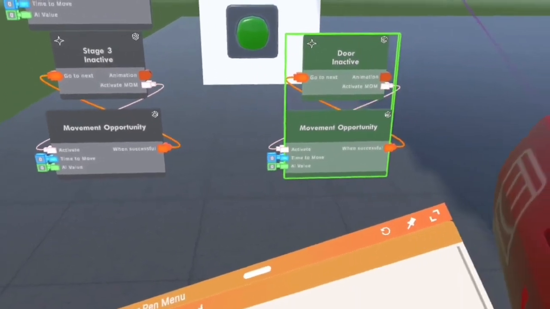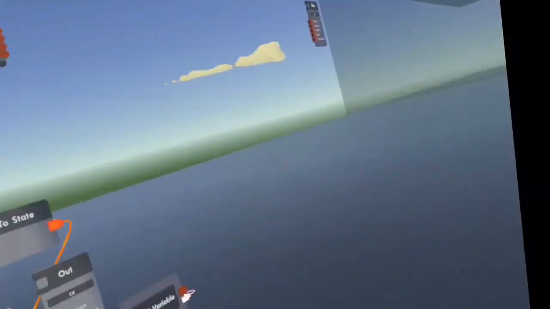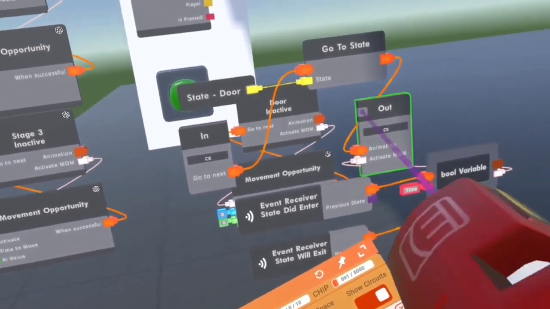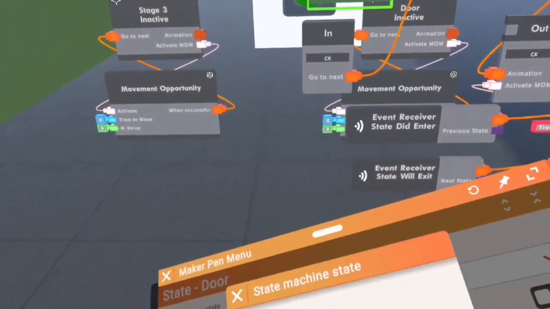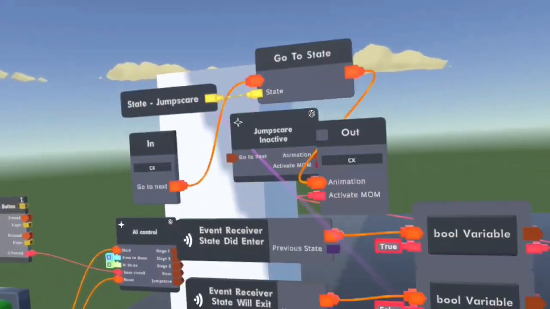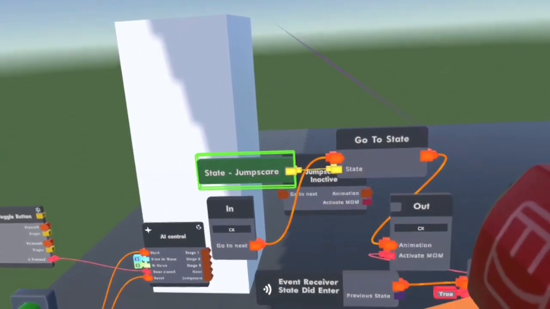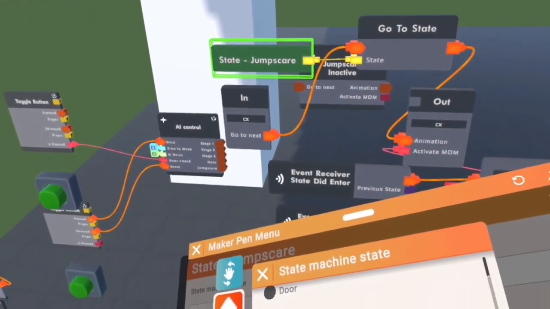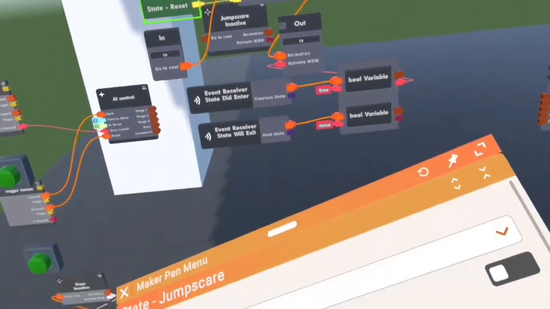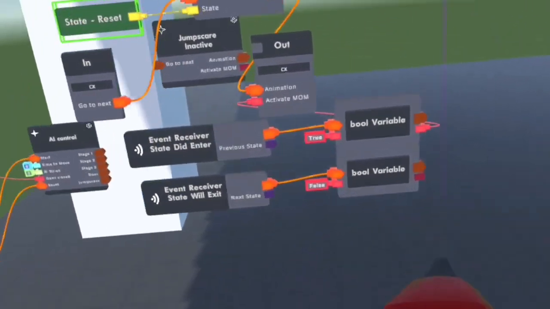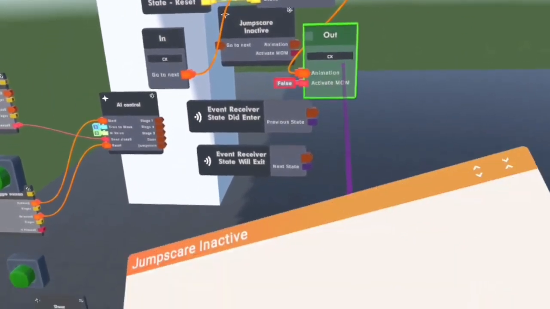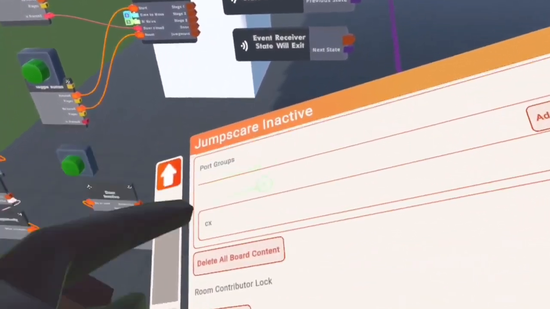Alright, my door stage. Okay, my door stage will go to jump scare stage. In my jump scare stage, will go all the way back to the reset stage. We actually don't need the bool variables in here either, so you can just delete those.